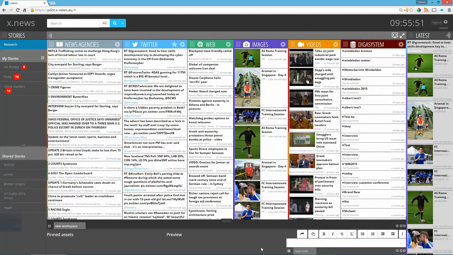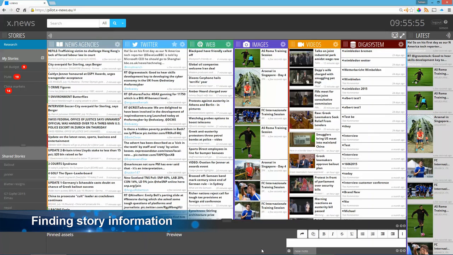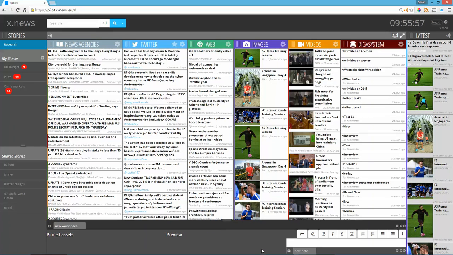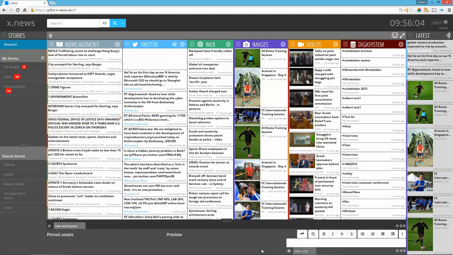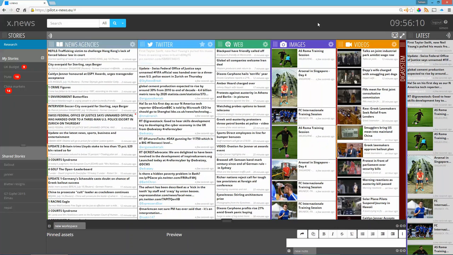So let's say I'm a television journalist. I've come in to start my shift, and my editor has assigned me the Greek story to work on, the story of the European bailout and the Greek economy. So the first thing I'll do is to open up X.news, and I'll organize it in the way I want. So I will probably hide the column with audio because I don't need that. And then I'll search for my story.